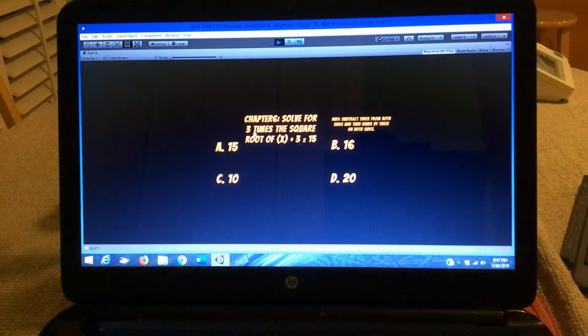So for this one, it's solve for 3 times the square root of x plus 3 equals 15. And then there are some hints here if you want to read them. Subtract 3 from both sides and then divide by 3 on both sides. Basically, if you're learning this in Algebra 2 Honors, you may know how to do this. Otherwise, if you don't know how to do it, you can ask for help from others who are in that class. So I'm going to go ahead and click the correct answer, which is 16. That jumps to the next question.